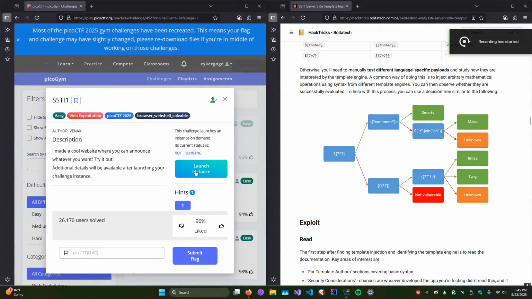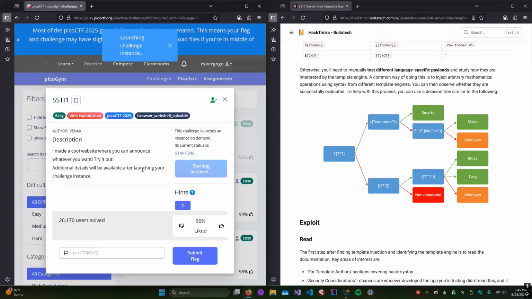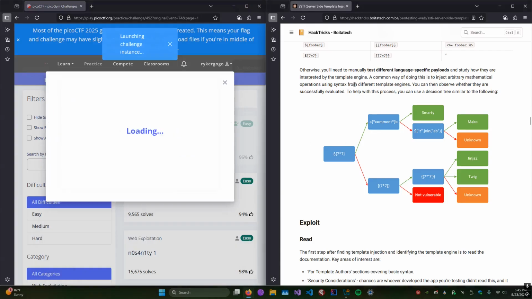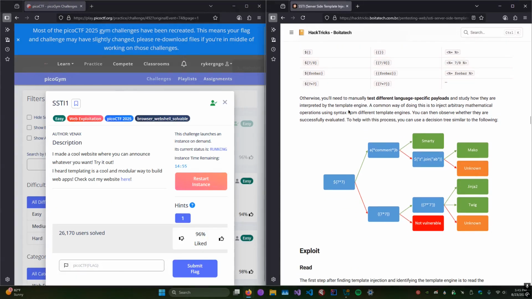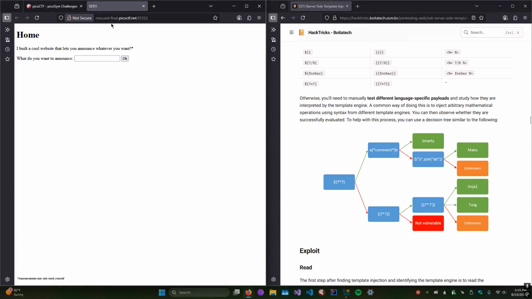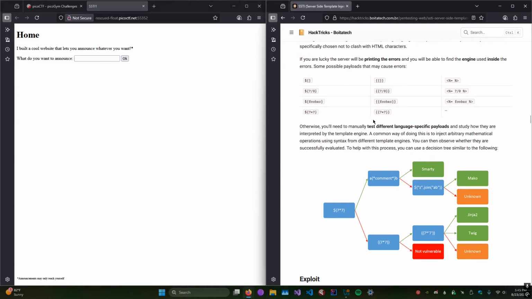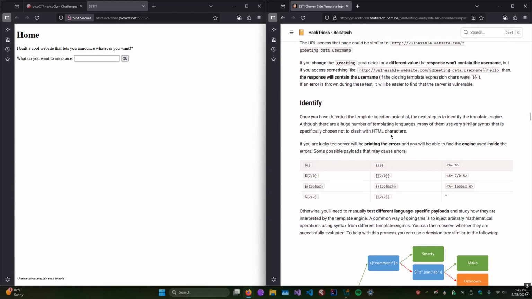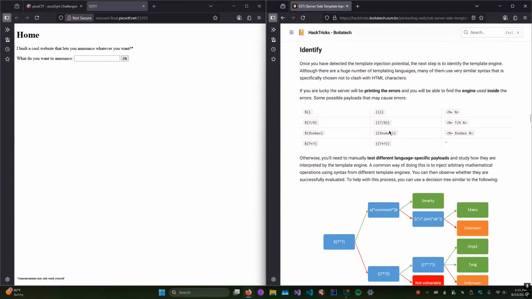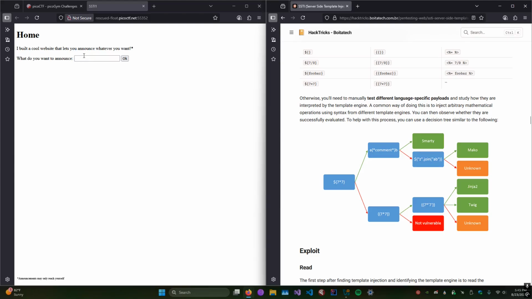Alright, so this is SSTI1. Made a cool website. Try it out. SSTI should give you a hint that this is a server-side template injection. It's going to be involving that. So what we want to do is there's this really cool site, Hacktricks. And if you scroll down to the SSTI guide, it's going to give you some things to try first.